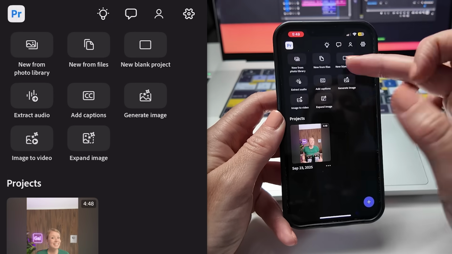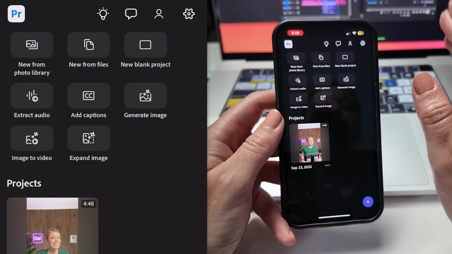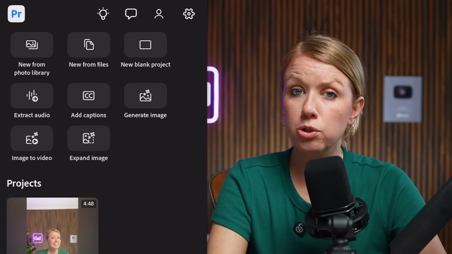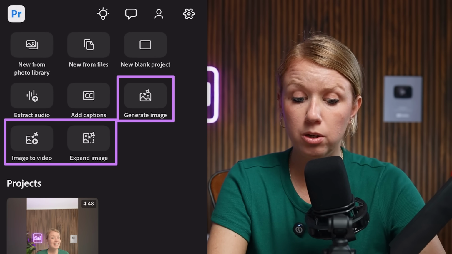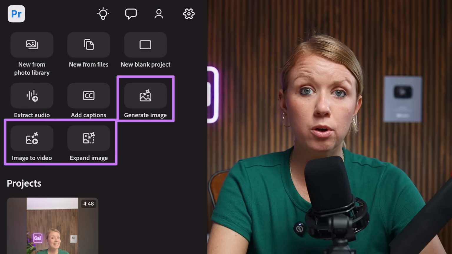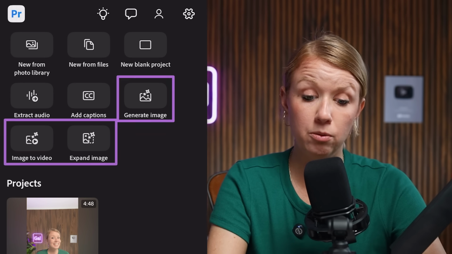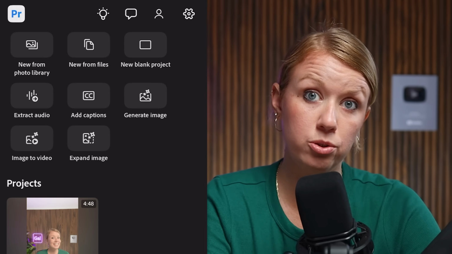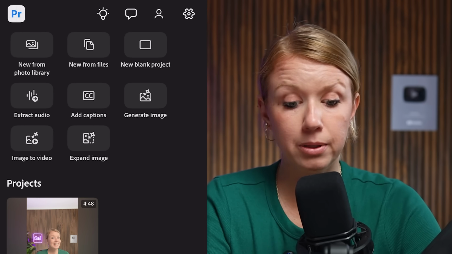So here from the welcome page, you're given a few different options. The new from photo library, the extract audio, those things are free. But if you ever want to generate an image, image to video, or expand image, those require an Adobe Firefly plan, which will require you to log in to your Creative Cloud plan. But for this, we're just using the free tools, right?